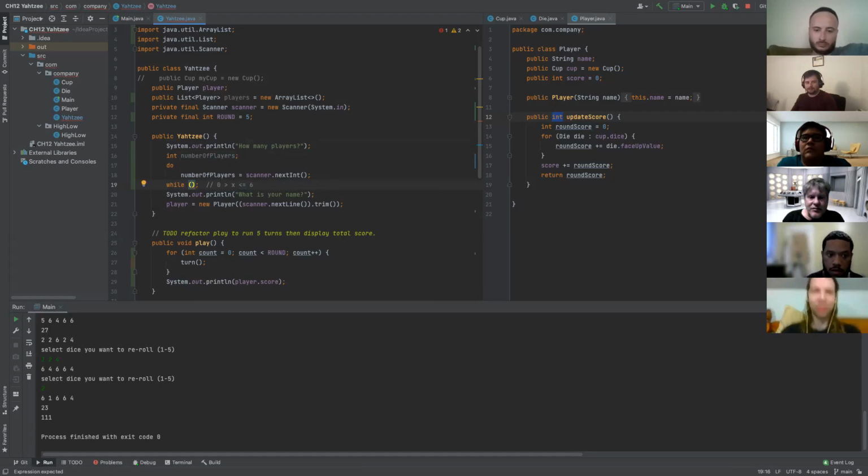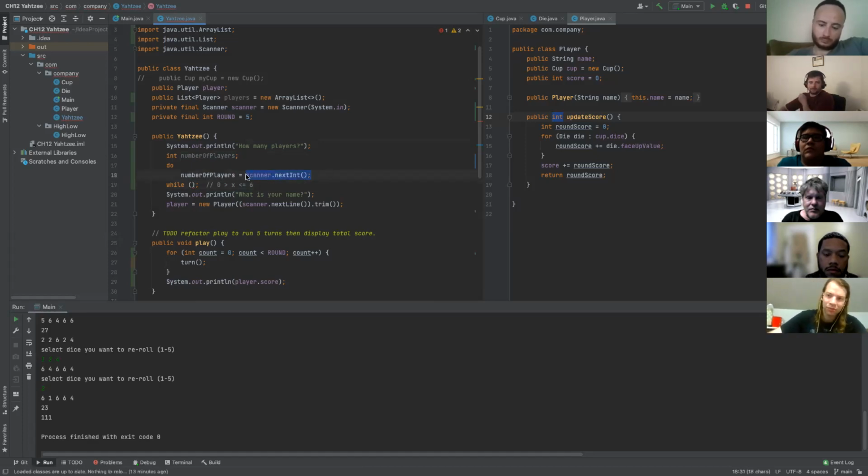How do our number of players doesn't even have a value? It's just a scanner. Well, it's going to pull a number. So it's going to get a number from the user. So we want to check for it to make sure it goes back to the top if it's not in the range. If it is out of range, we want to leave the loop, right? So how can I check for whether or not we're out of this range?